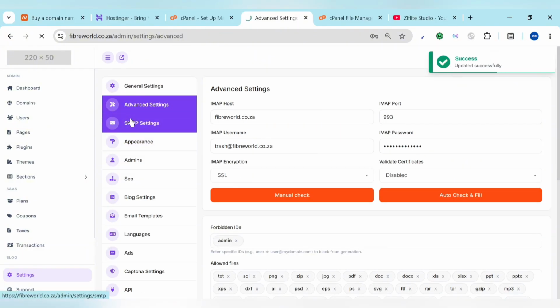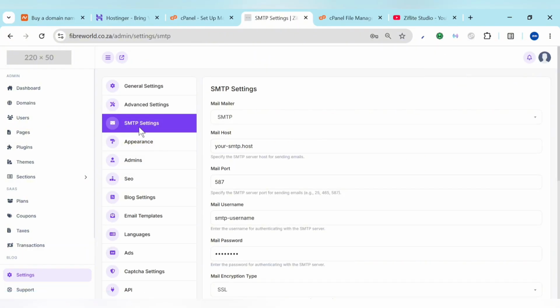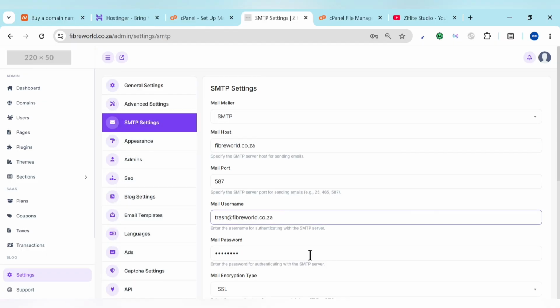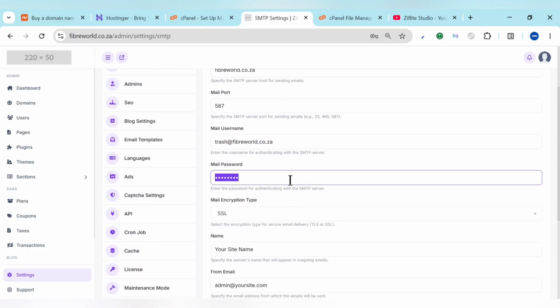The next thing is you're going to come to your SMTP setting. Now this is where this will help you set up your email, right? So you're going to be using SMTP. Then your mail host will be the same host you're using. So then here you're going to be putting your username, which is your email address, then your password.